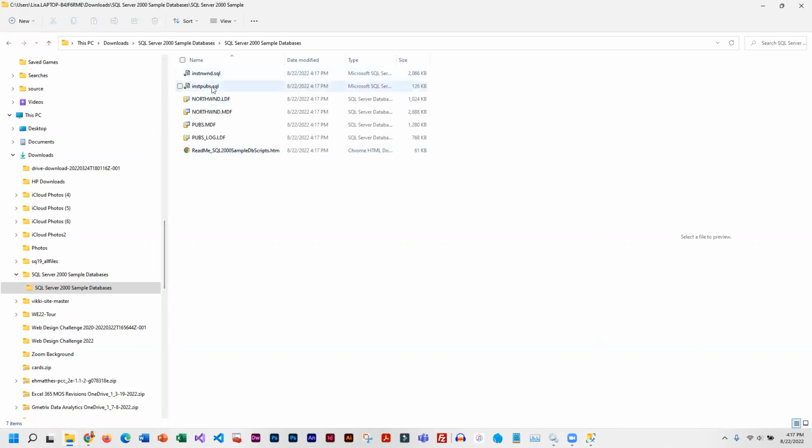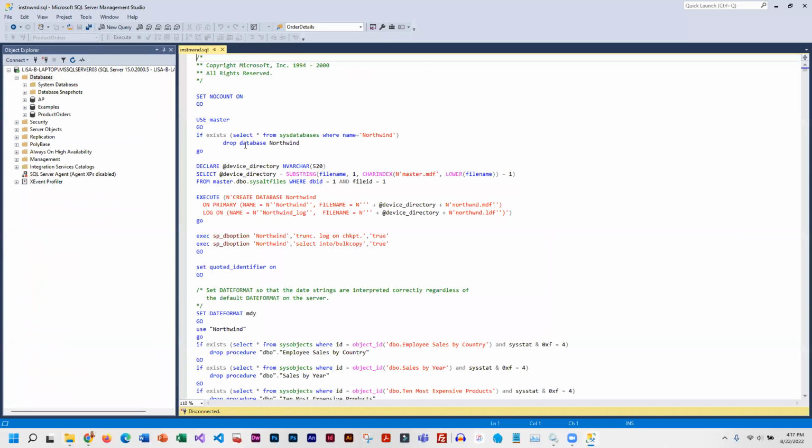And again, I have two scripts, so this isn't going to be too bad. I'm going to double click on the first one. And I'm going to execute. Now this may have a couple errors, but it'll still work.